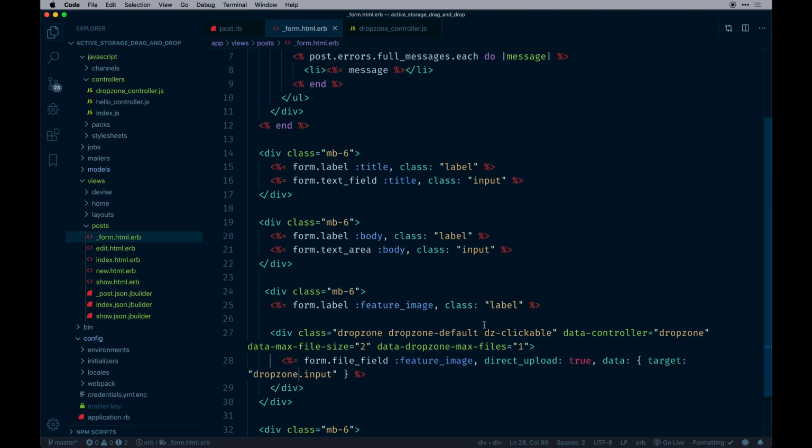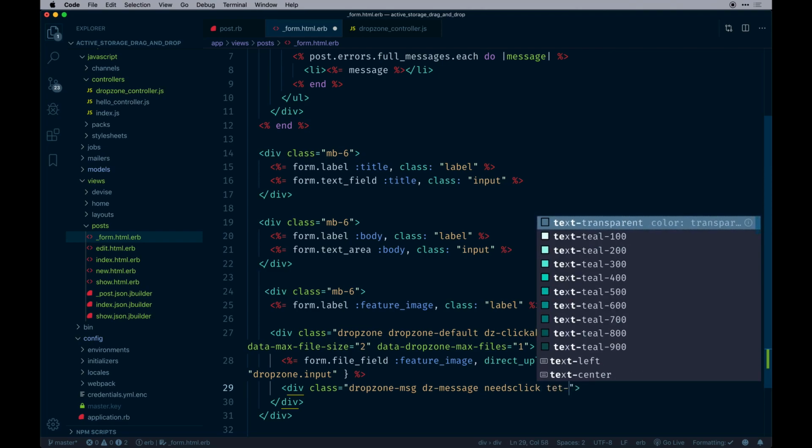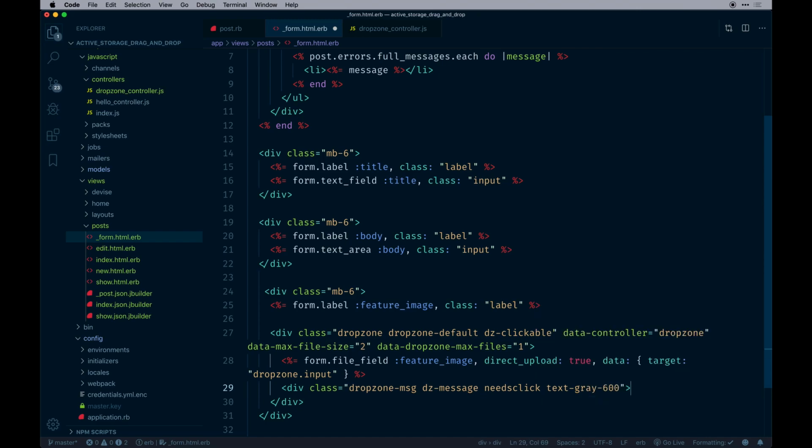In traditional JavaScript, you're doing all this querying. This is that way of doing it automatically, so you don't have to do document.querySelectorAll, querySelector, all those things. You get that for free with this framework. So I'll get into more of that. Let me just get the markup here sorted. Dropzone MSG, dz-message, needs click, text gray. I just threw this on to make it look a little nicer. 600 for Tailwind. And within that will be a couple of just general messages you might see in a drag and drop.